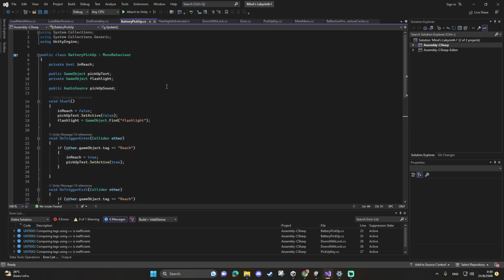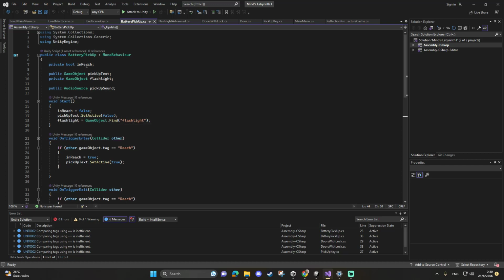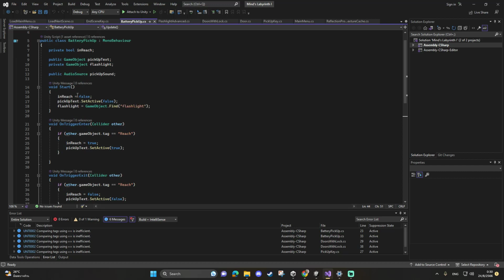And the battery pickup. For the battery, here I play with the boolean reach, and I public the pickup text, and play with the flashlight, and public the sound. So at the start, reach will be false as well, and also the pickup text and the flashlight object. Here it will find the flashlight at the start.